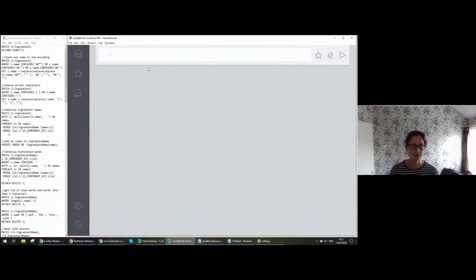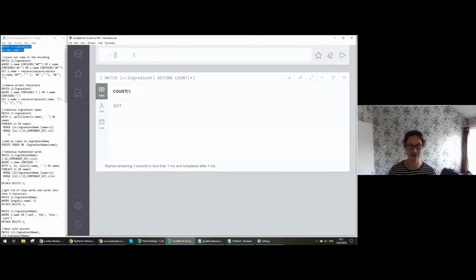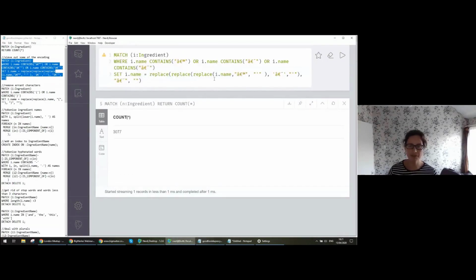So just to make you aware, this data is already loaded into Neo4j. I've already done some of the cleaning steps, but I'll talk you through what's happening. Just as a rough idea, we've got something around, I think it's 3,070 ingredients. The first phase that I went through with this data was to just try and do some cleaning up. So for example, this query here is trying to go through and fix any of the encoding issues that I've got in the data.